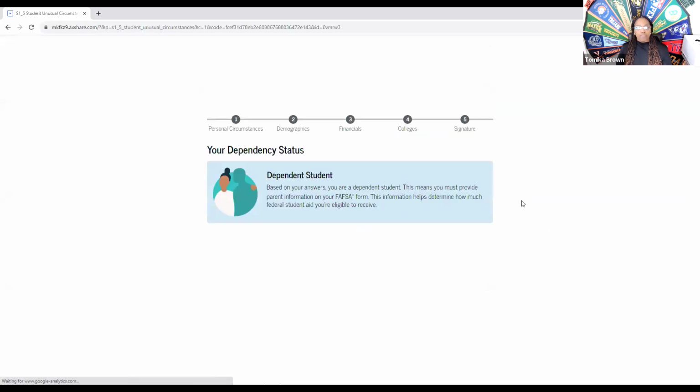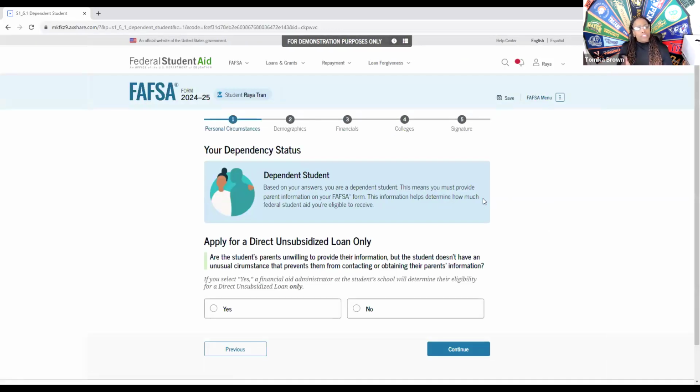Continue. So they're informing the student, based on your answers, though, you are considered to be a dependent student. This means you must provide parent information on the FAFSA form. This information helps to determine how much federal student aid you're eligible to receive. It also has this question, which isn't new for this year. A student may apply for the direct unsubsidized loan only.